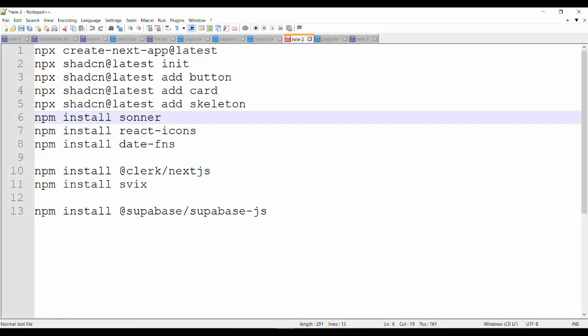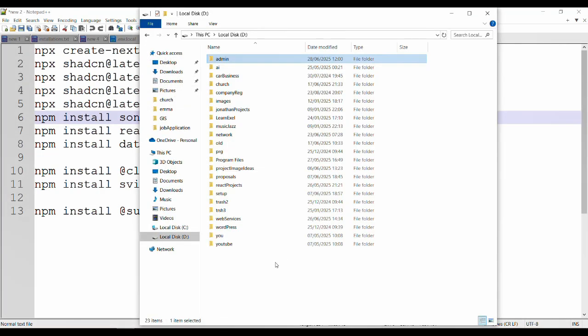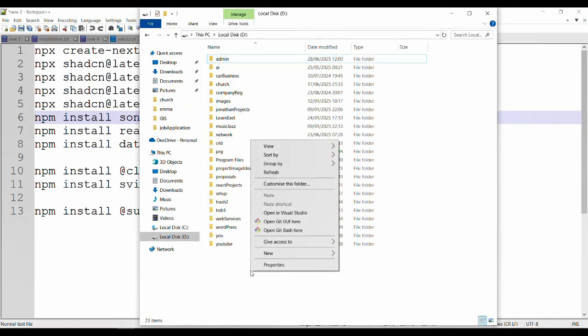Let's begin by, now this is the plan we are going to use, okay? This is the plan that we're going to use. So the first is we create the Next.js app. And how to do that? We first need to go to Drive D. I like working in Drive D. So I create a folder here and call it project.